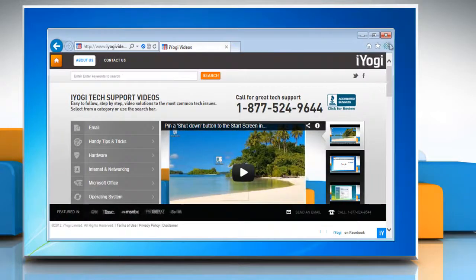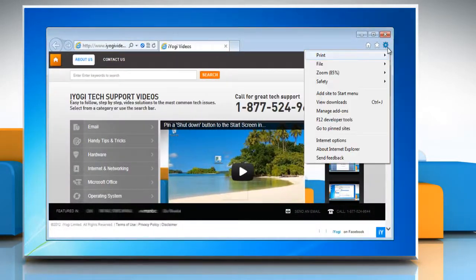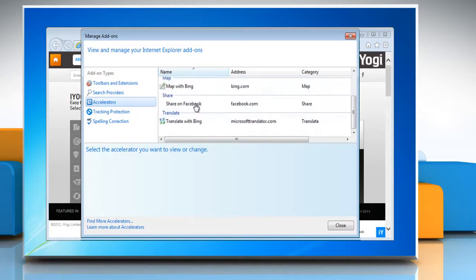Close all the open windows and the Internet Explorer. Open Internet Explorer again. Now you can see that new accelerators have been successfully added to your Internet Explorer.